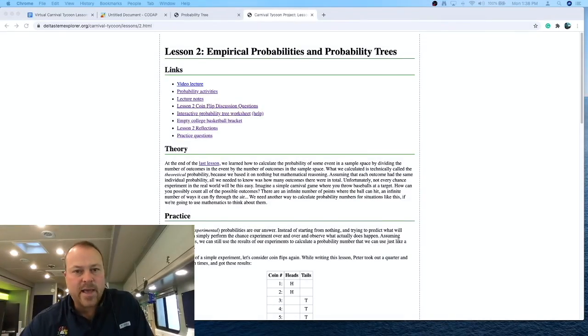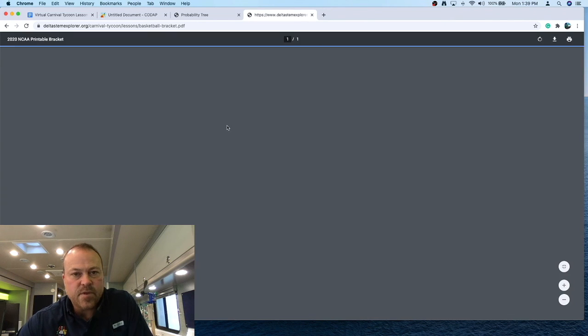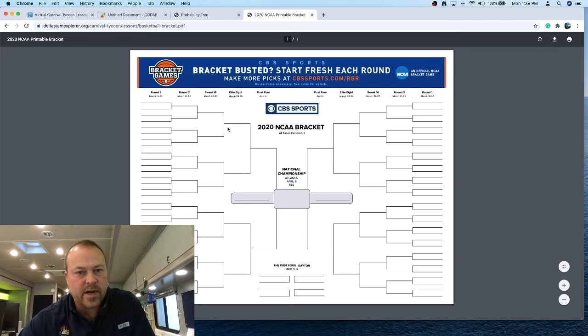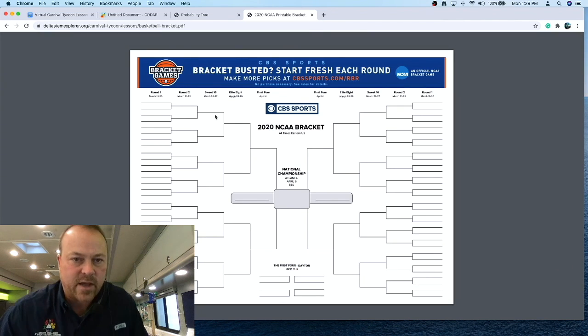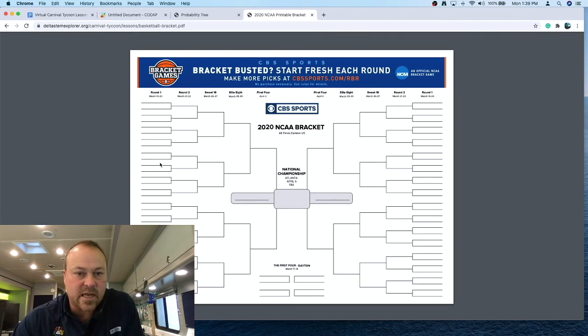So here we are back at the Lesson 2 web page. All these different links we showed you before, and if you scroll down near the bottom, we get to where it says college basketball, empty college basketball bracket. Now in 2020, we actually did not get to fill out one of these brackets because they canceled the tournament, and that is why this bracket is empty on both sides.